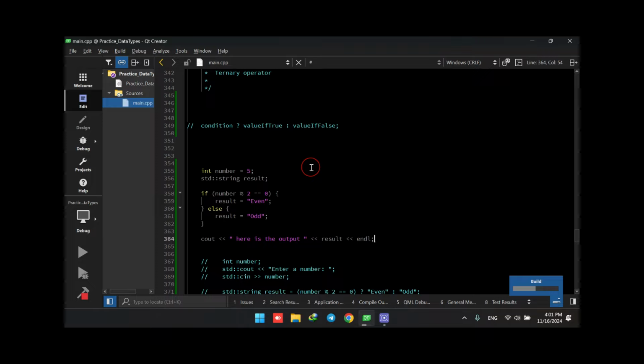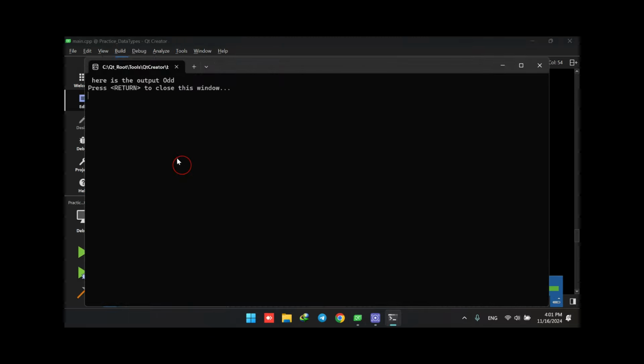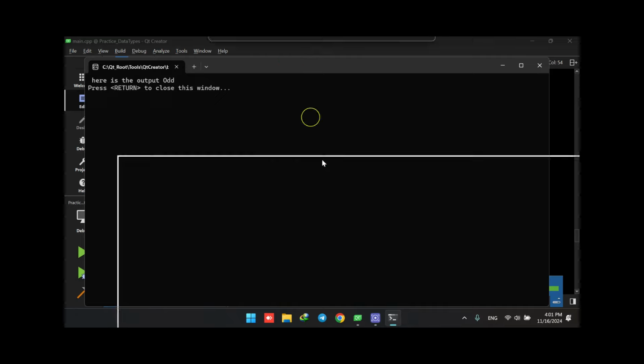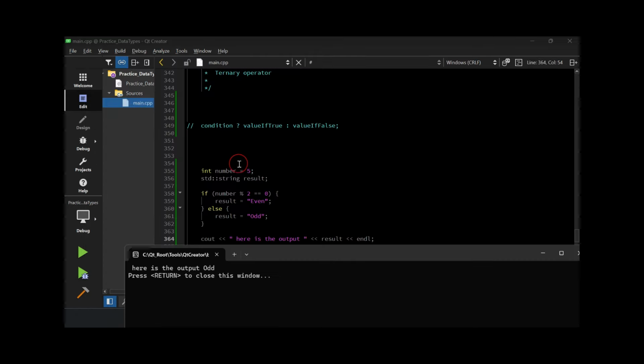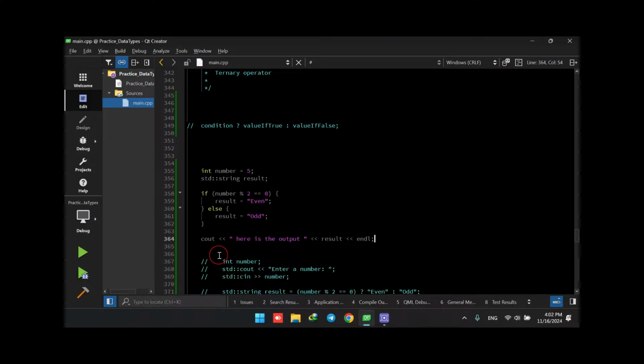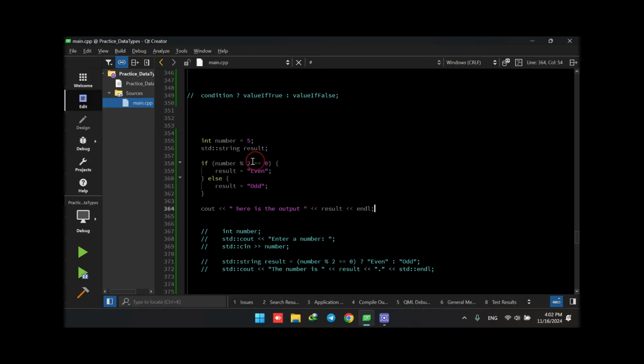So the output is odd. Why? Because if a number is between 10 and 20, when we divide it by 2, the remainder does not equal 0, so it is odd. We had if and else if conditions when we wanted to check, for example, if a number is within a range. So this is how we used to do it: is the number larger than 10, we were writing the condition in the if statement.